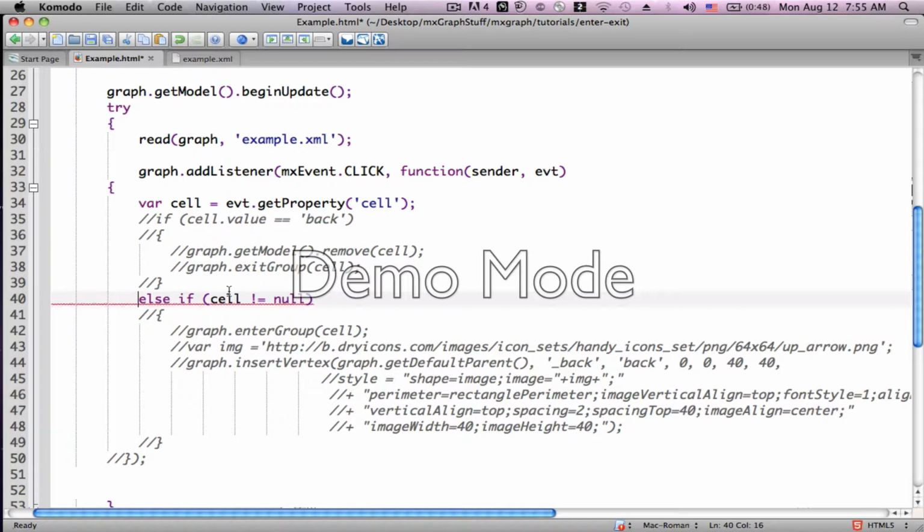We're going to say that if cell is not null, meaning if it exists, and we're going to take out the else for right now, then let's have it do the following activity. What's the activity we're going to ask it to do? It is graph.enterGroup(cell). We're going to ask it to enter the cell that was clicked.